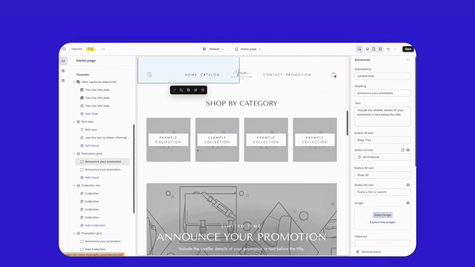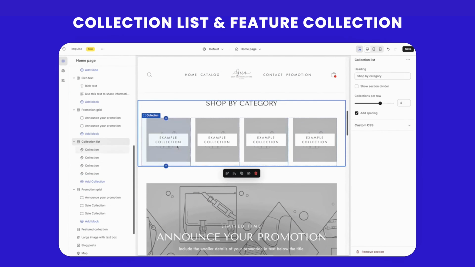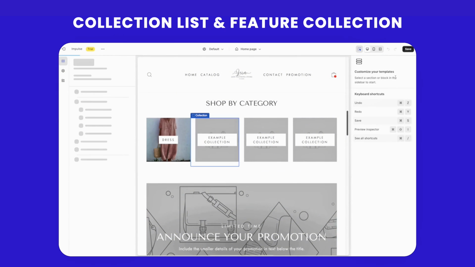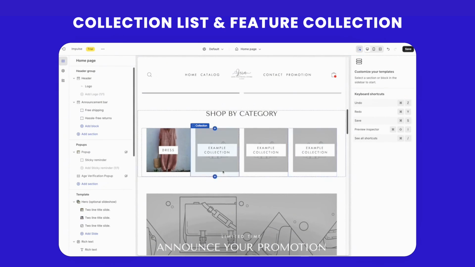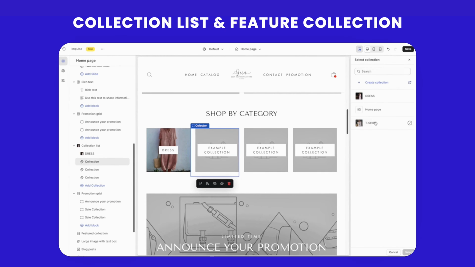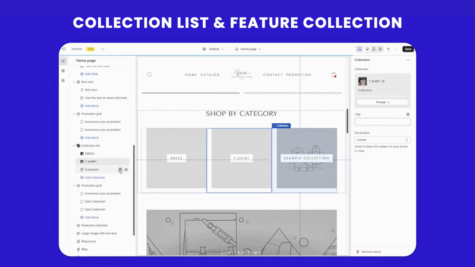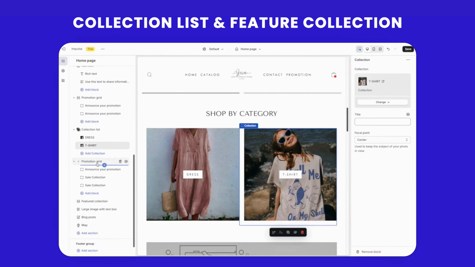The next sections are respectively the collection list and feature collection. You know what to do with them. Choose the hottest collections, best-selling products, and entice customers to move to the next shopping page to close the order. You can change products or collections per row and choose rows of products here.